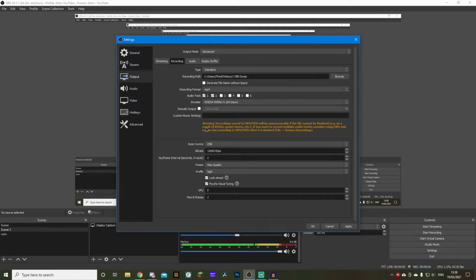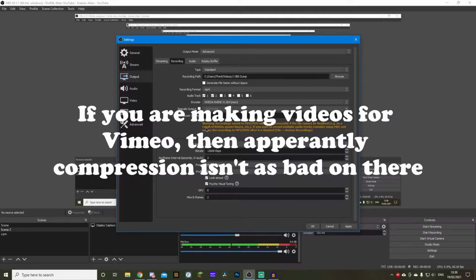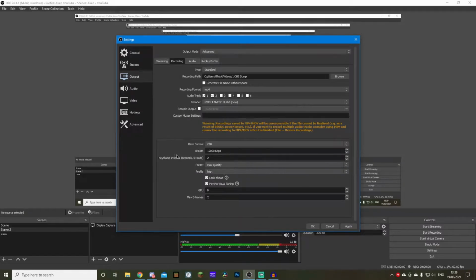However, if you're uploading to Vimeo or whatever, I believe the compression isn't as bad as on there, which means you may want to go at a higher bitrate, but you'll have to look at the recommended bitrate for that. Keyframe interval, put that on 2. Don't put it on auto, it's just so laggy when you do that.